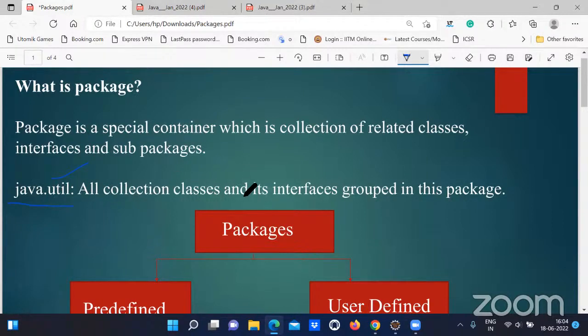This package contains all the collection classes and interfaces grouped together. All collection classes are from the java.util package only. We do not have any collection class in any other package. If you consider the java.util package, we have the List interface, next the Set interface, the Map interface and the Queue interface.